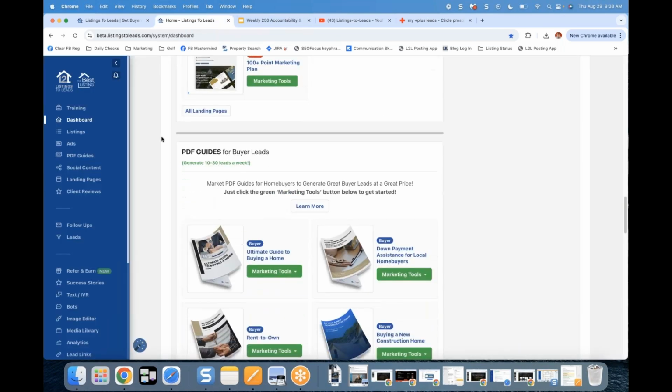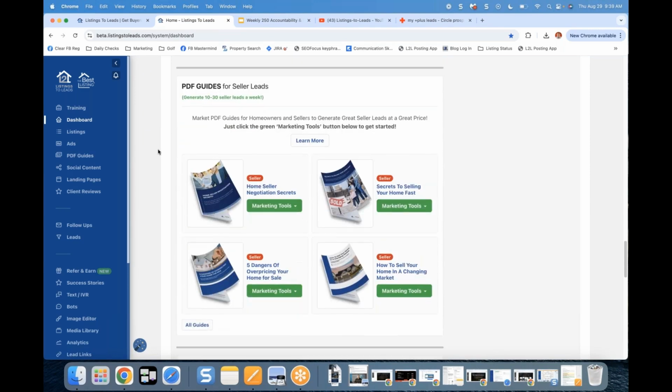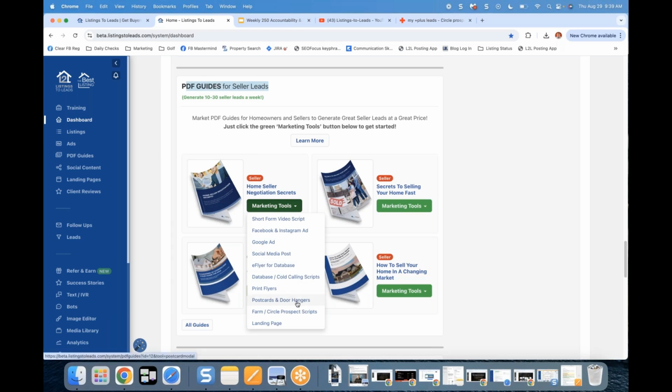Awesome. And then the last content category for postcards, door hangers, letters, and scripts would be the PDF guides. And these are awesome as well. I don't want to say there's a right or wrong, because I am giving you the order in which I would try to do this. And again, I am going to show you how to do a pending, sold, borrowed listing. But again, all the PDF guides: home seller negotiation secrets, marketing tools, postcards and door hangers, print flyers, and the scripts. All right. I'm not going to go into there.